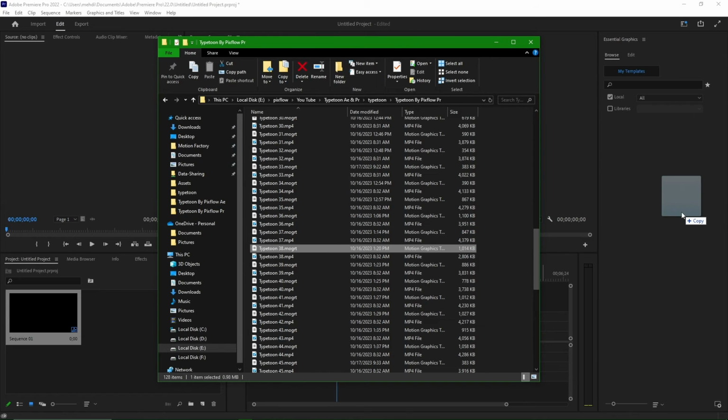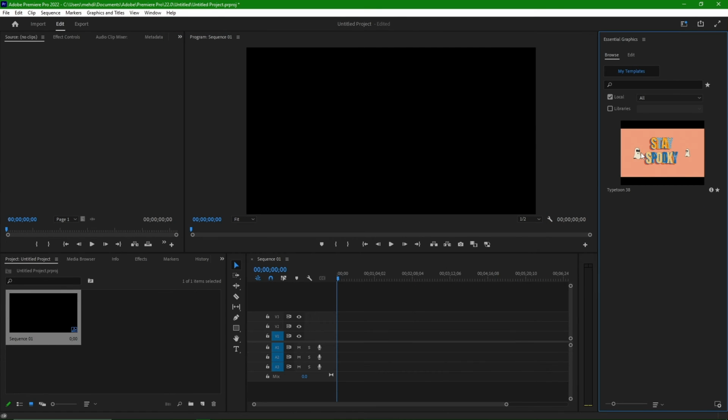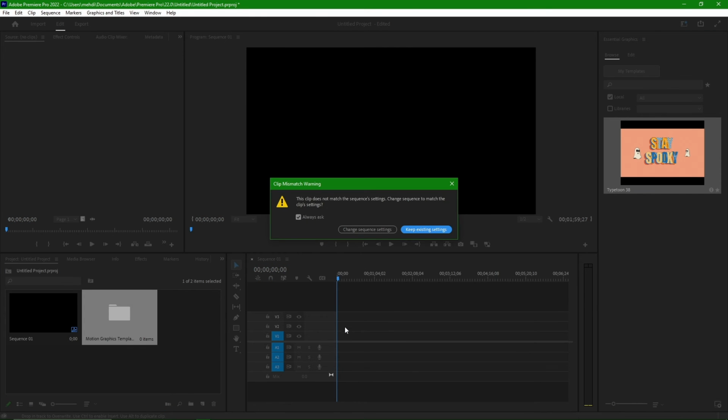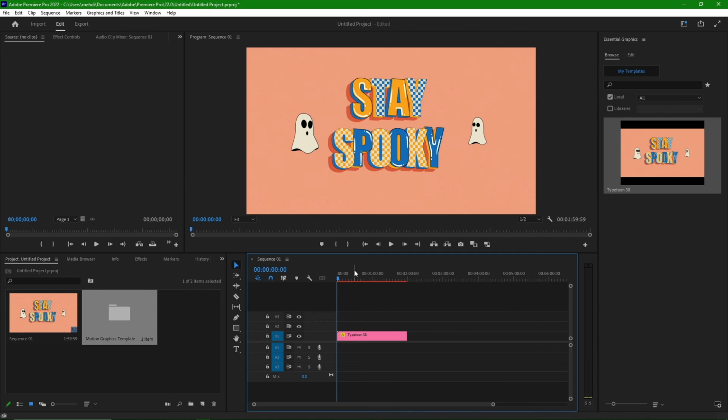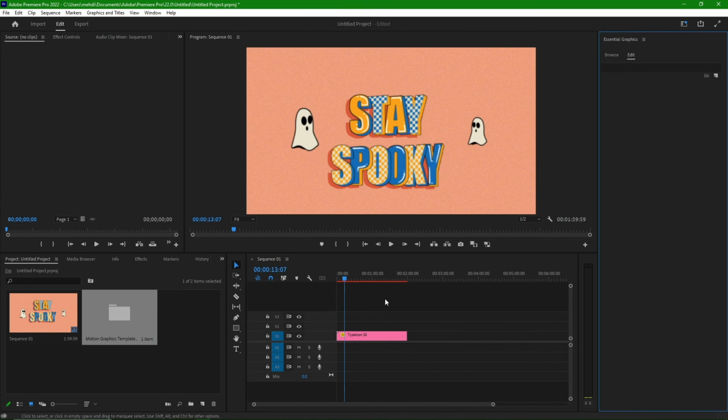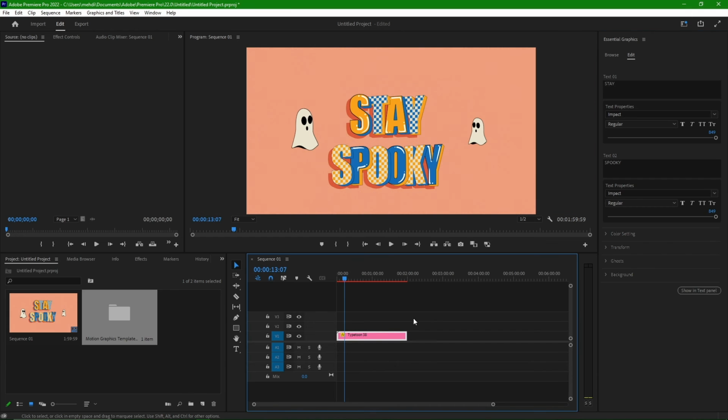Drag and drop the Mogart file into the Essential Graphics window and then onto the timeline. You may encounter a prompt to change sequence settings. Click on it to open the file and view the animation. The file may be a bit heavy, but to use the settings, select the layer and edit the text for the first and second lines.